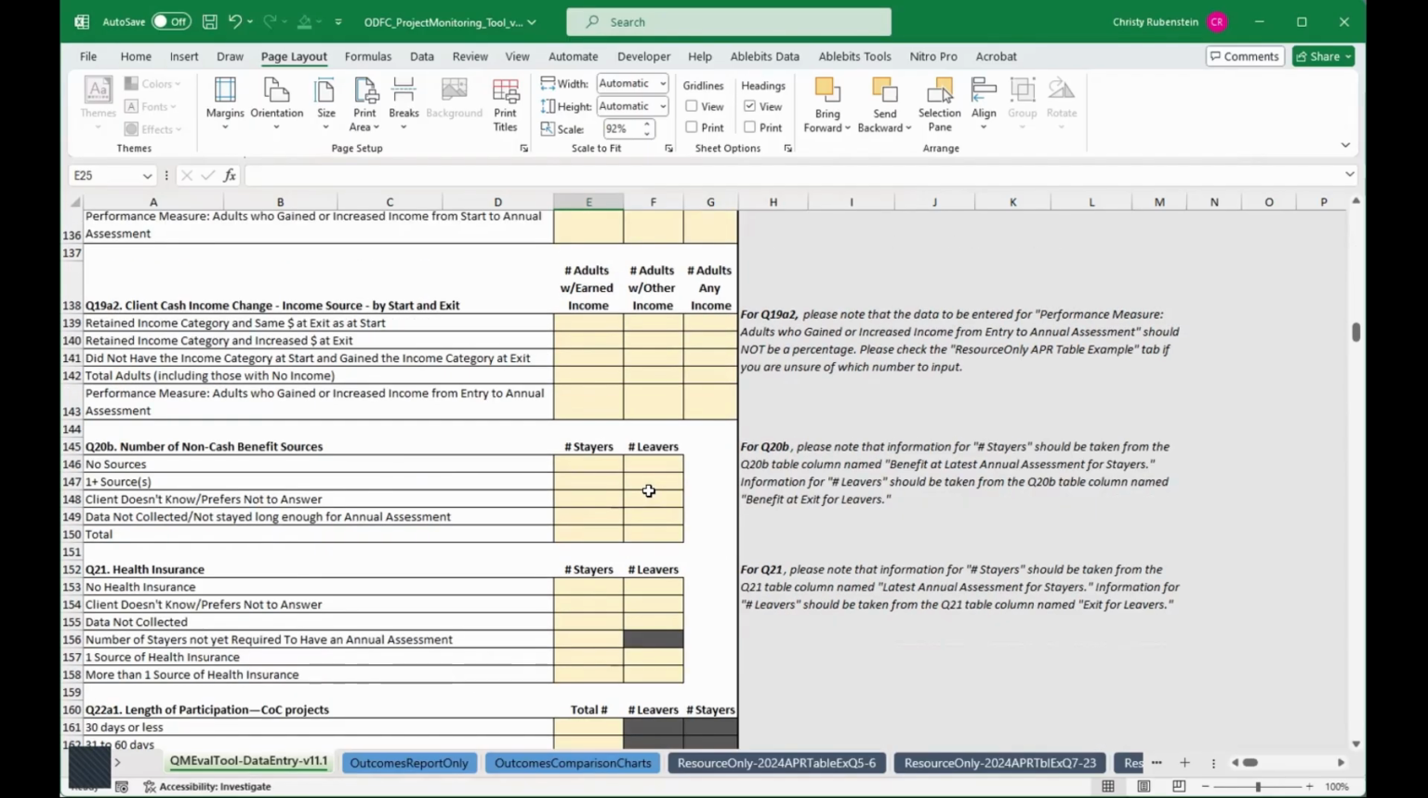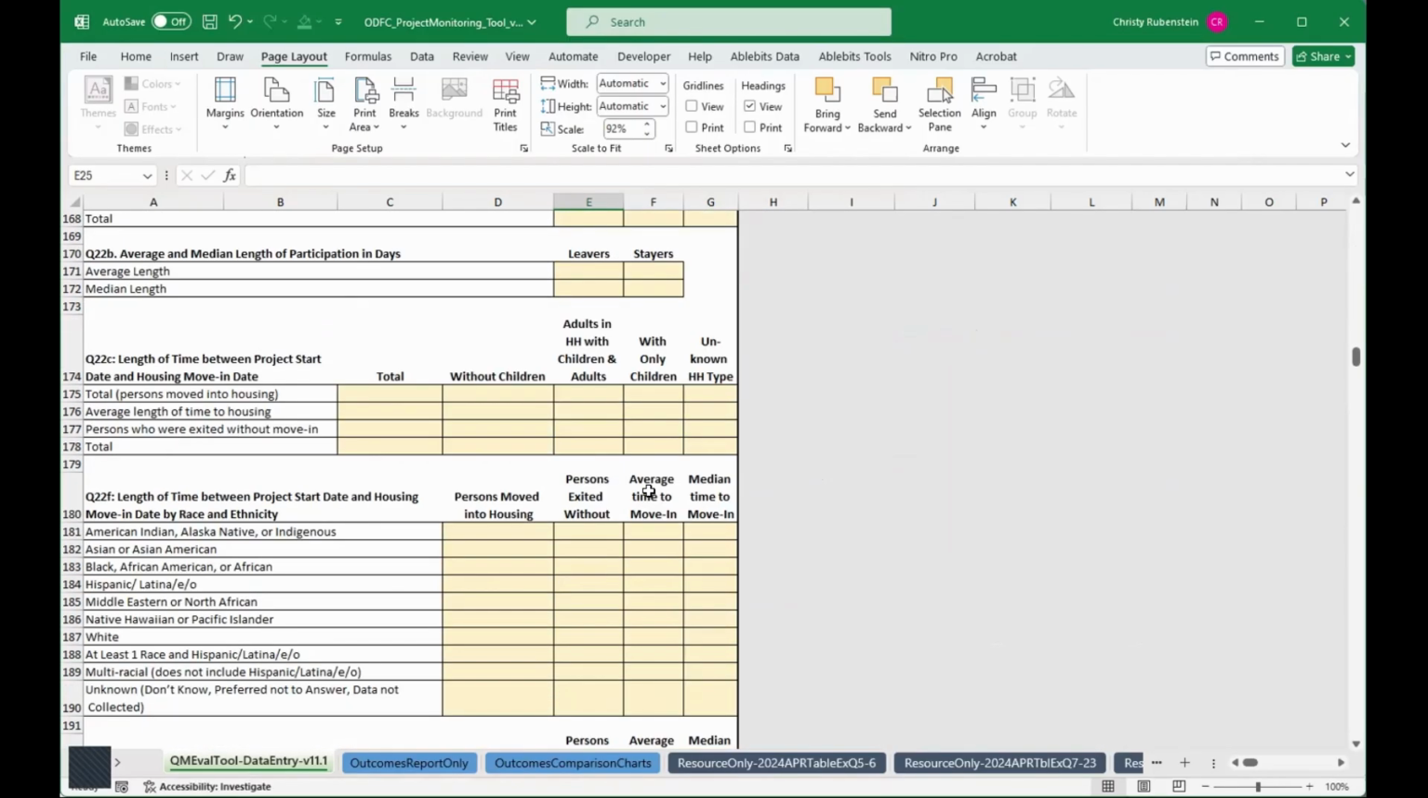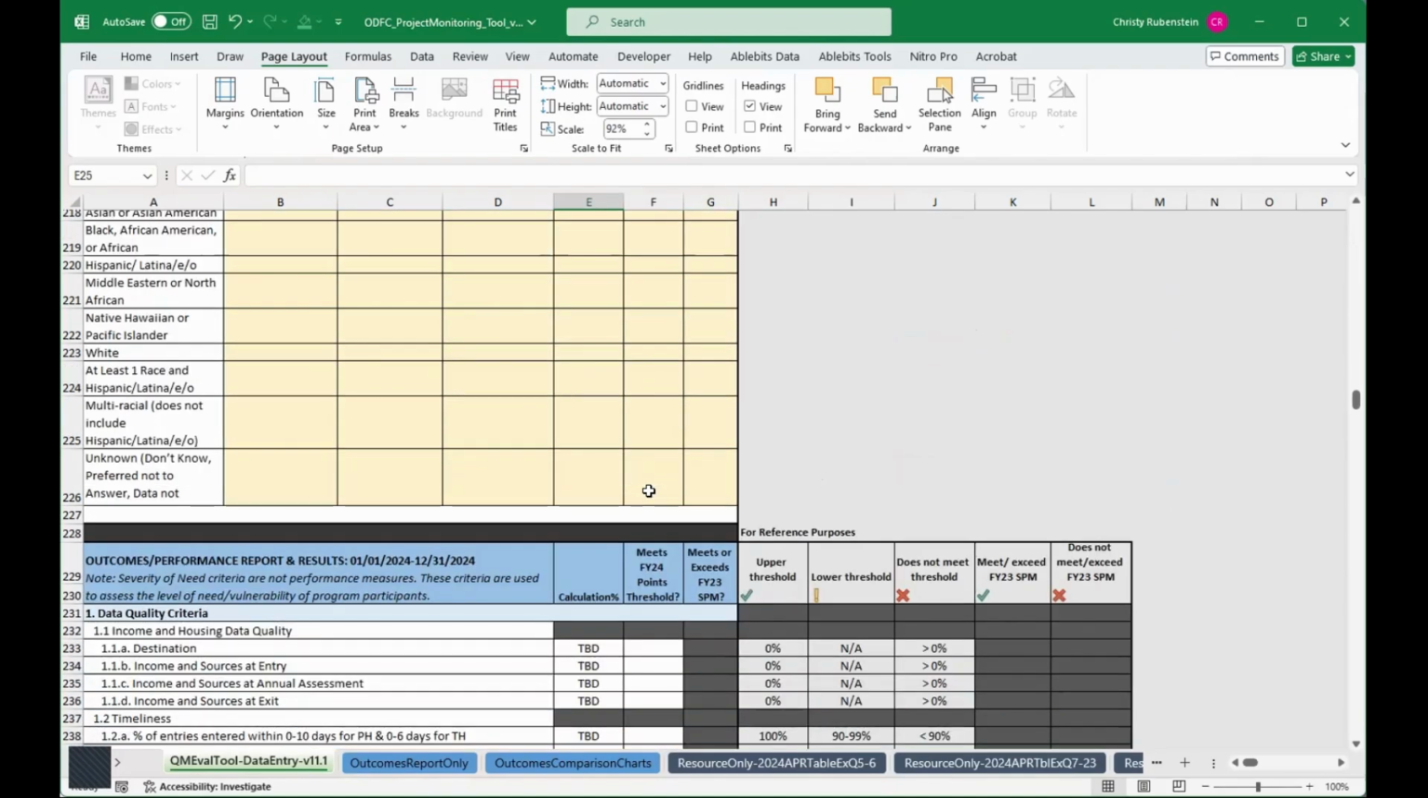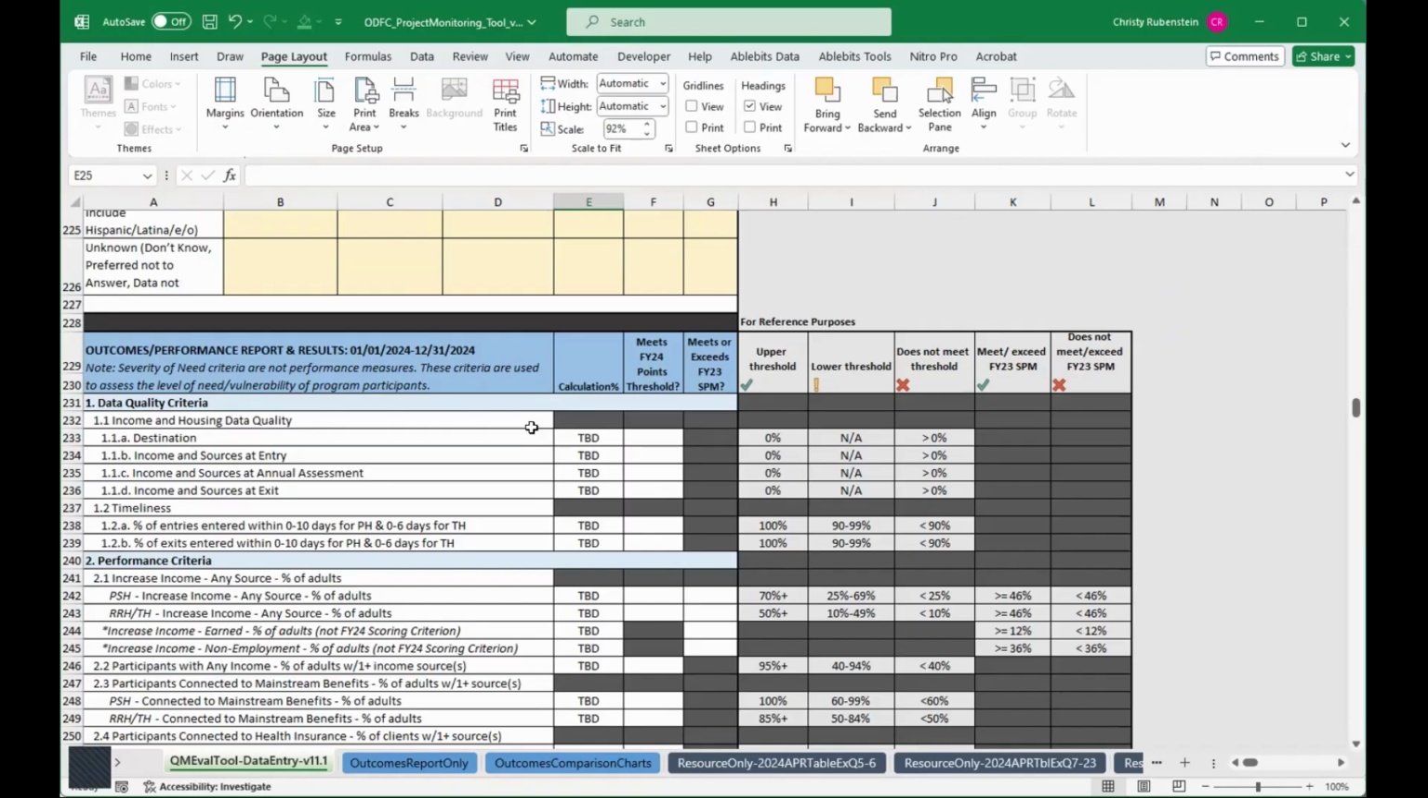As you scroll down, you will see that there is an outcomes and performance report after the data input section. The cells in this section of the worksheet are locked, and the results will fill in and auto-calculate as you input project data into the data entry section. Off to the side, you will see for reference the benchmarks and thresholds from the last version of the CoC's renewal project evaluation and scoring standards and the latest system performance measures outcomes. This allows you to see how your project is performing in comparison to those thresholds and benchmarks.